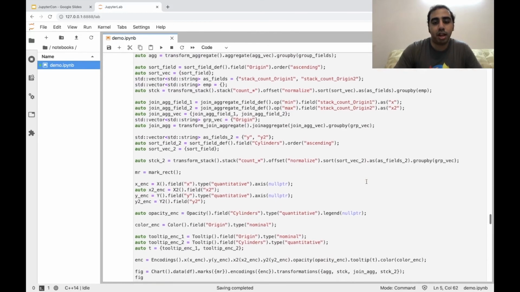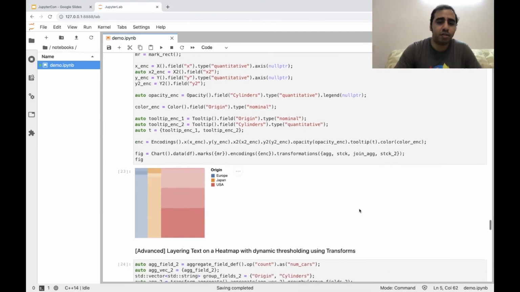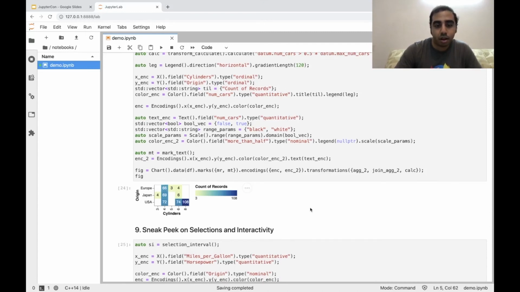Now these are a bit advanced examples. I won't go over them to maintain brevity, but they showcase how even tooltips and how stack transformations can create a mosaic chart. We also have a chart here which uses transformations to dynamically calculate the color of the text. So 3, 4, 6 are dark colored because they have a light background. 66, 69 are light colored because they have a darker background.